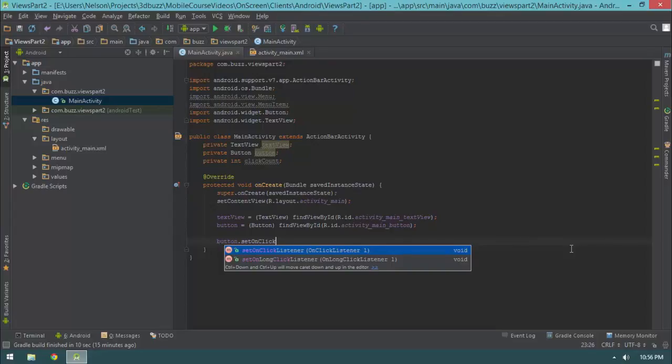Anyway, so we have a setOnClickListener. We need to pass in an implementation of an interface. So how do we do that? Well, there are 3 ways in which we would be able to accomplish this. We could accomplish this with an inner class. We could accomplish this with an anonymous class, or we can accomplish this with having MainActivity implement the OnClickListener interface.